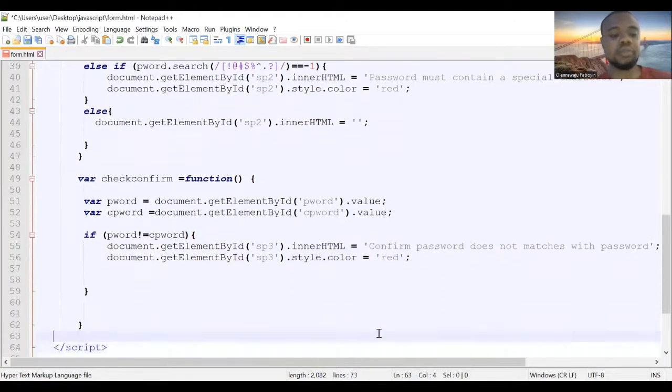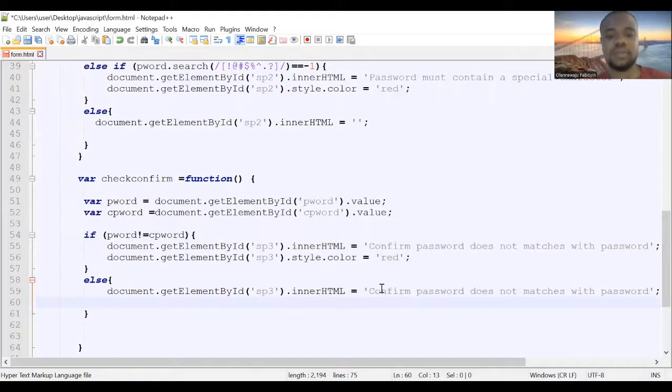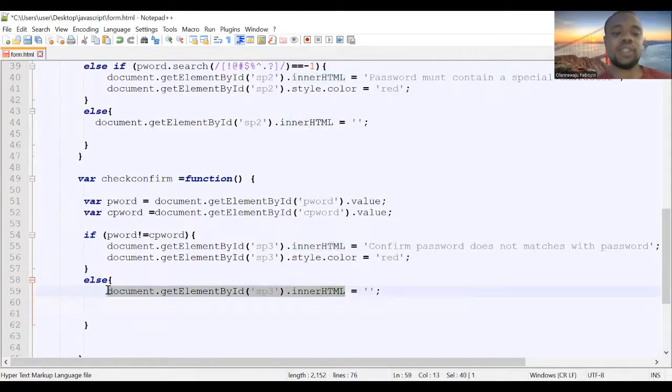So if the user is able to make it match, then this will be cleared off. So I'll clear it off. You could recall that we've already disabled our submission button. Now I can enable it by pointing it out by the ID.